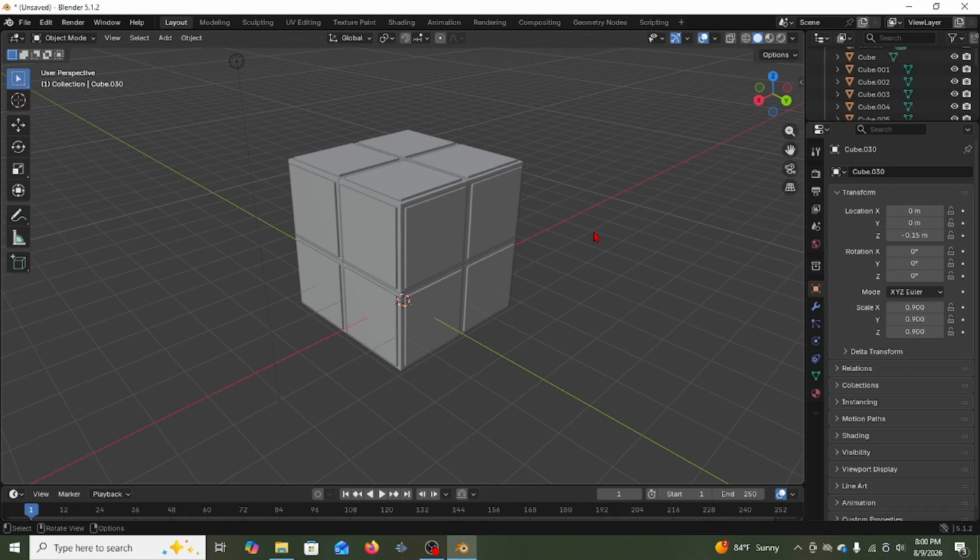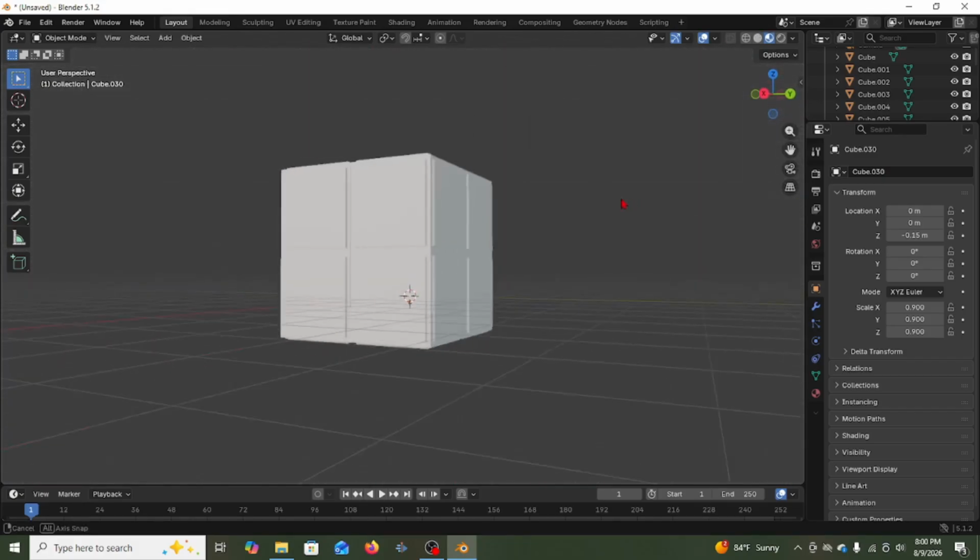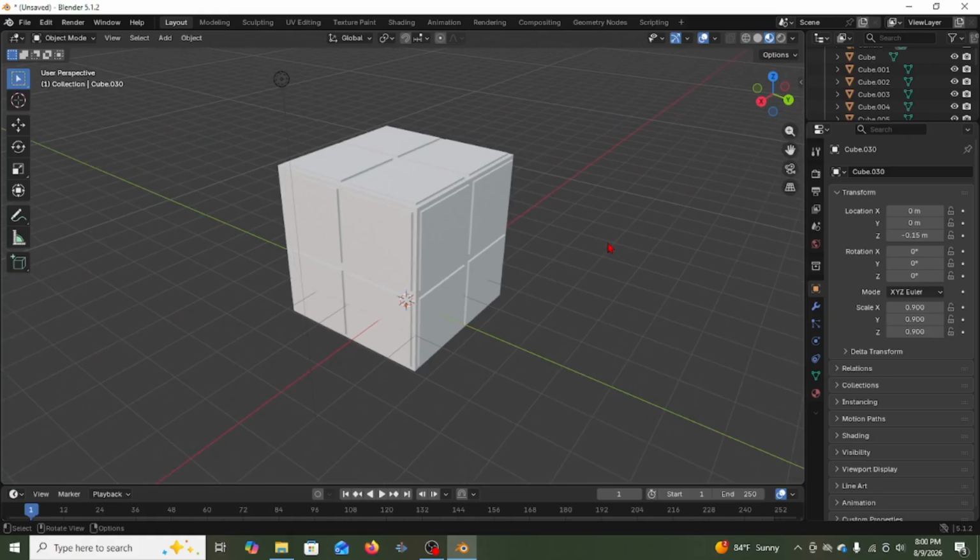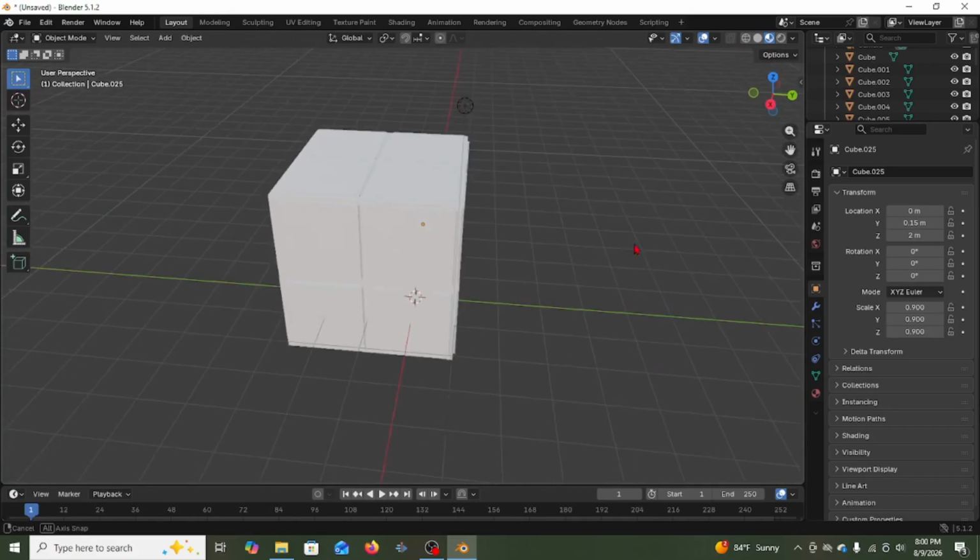So the next bit is to add some color to these cubes, because you can see if we go to material preview, they're all just white. They don't have any color. So we actually want to give these stickers colors that correspond to an actual Rubik's Cube.